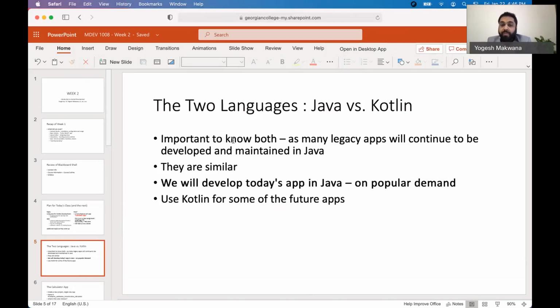Now, it is really important to know both of these languages because most apps that you use today on Android are developed in Java. Java has been around for 20 years, whereas Kotlin, the first standardized version that Android started supporting, is not very old. It's probably a year and a half since they made it official that Kotlin is going to be one of the main languages. So that's why it is important to know both.